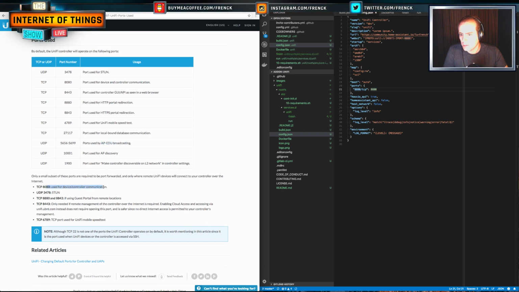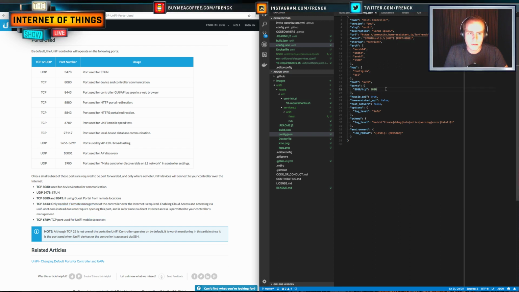8080 is used for device control and communication. Stunning. Guest portal for remote locations. Nice. There's a guest portal in this thing? That's pretty cool. It's like having guest access and then they have to agree to some things nobody reads, right? Okay.